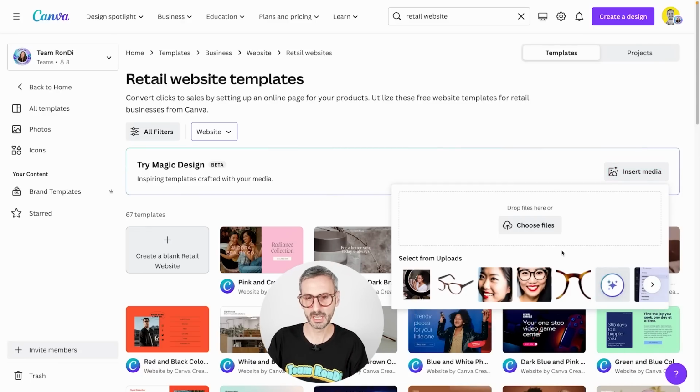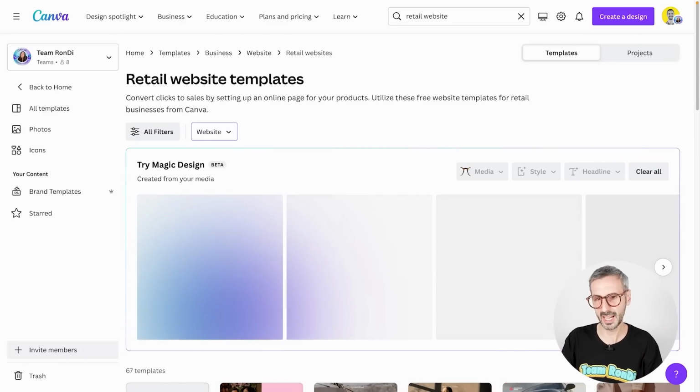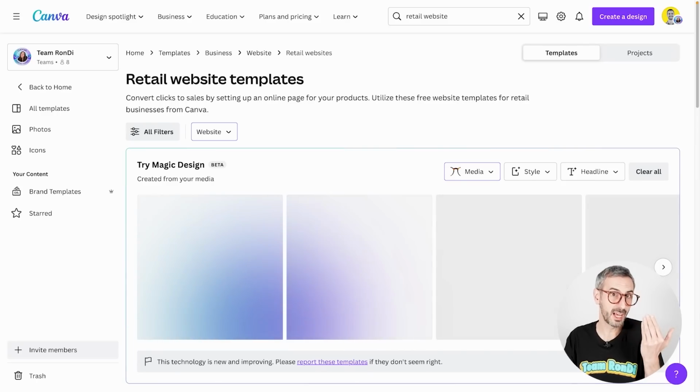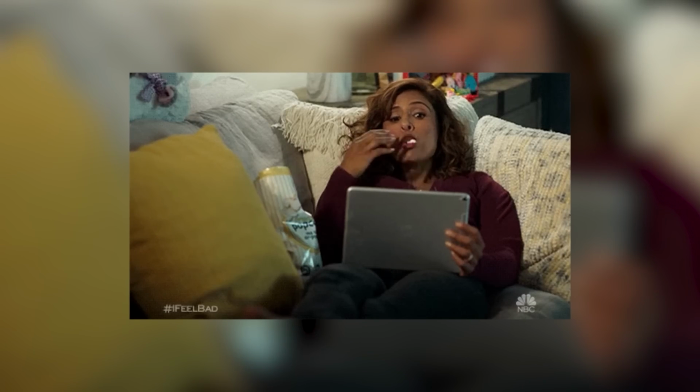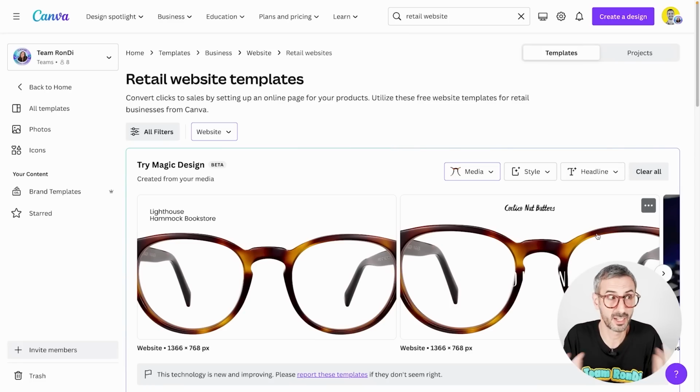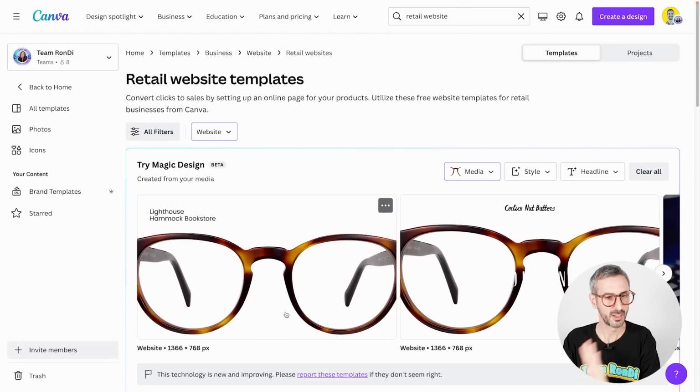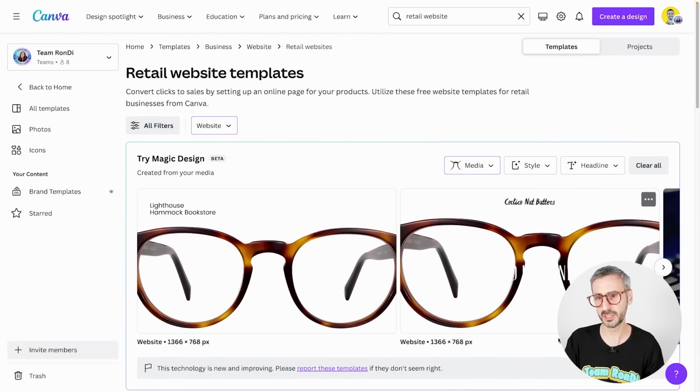I inserted a media. And what I inserted was actually a photo of my glasses. To be completely fair, it's not a photo I took of my glasses. I was a little bit lazy, so I just found a pair of glasses that looked like my glasses on the internet, and you will understand why in a second. I don't recommend you do so. I always recommend you use your own photos or photos you find in the Canva library, but this is what I started the website from. So I inserted my glasses.